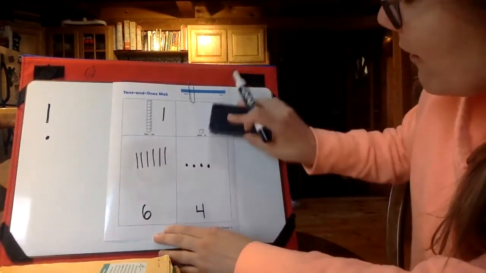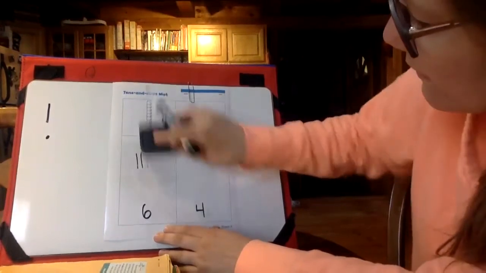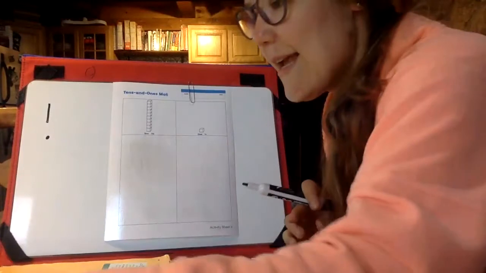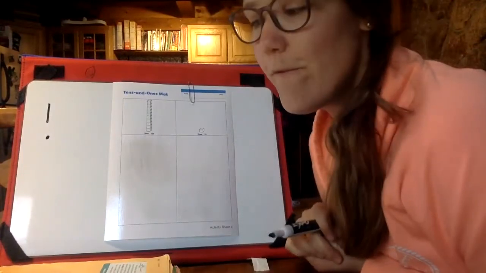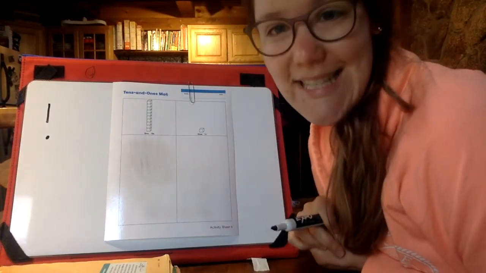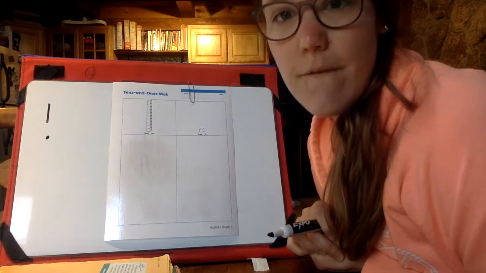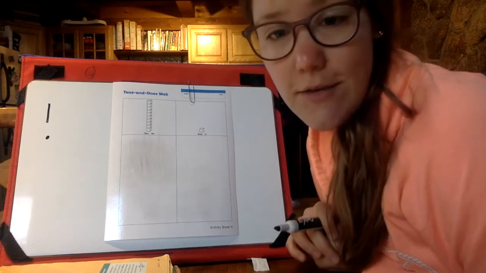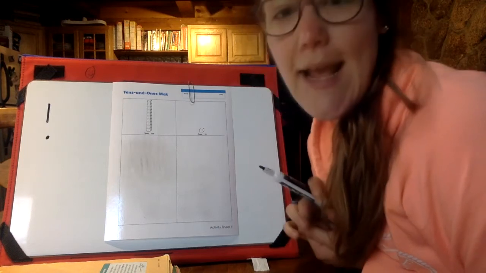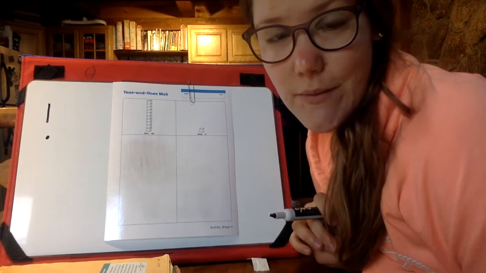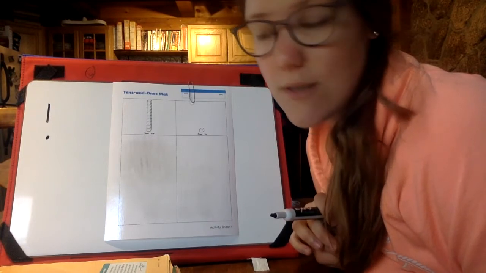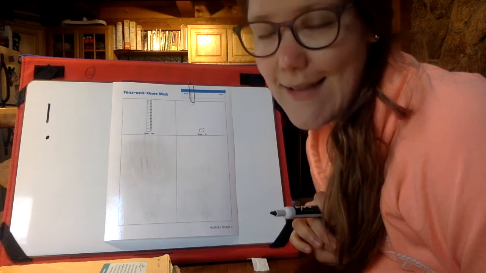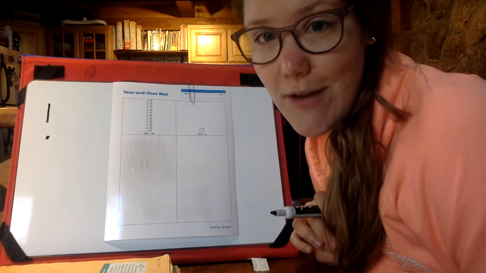Clear your base 10 blocks and your board. And this time, I'd like you to show me 4 longs and 6 cubes. 4 longs and 6 cubes. All right, pause the video now, build your numbers, and then start the video again. Okay? 4 longs, 6 cubes. All right, I assume that you have built this and you have figured out what number it is.